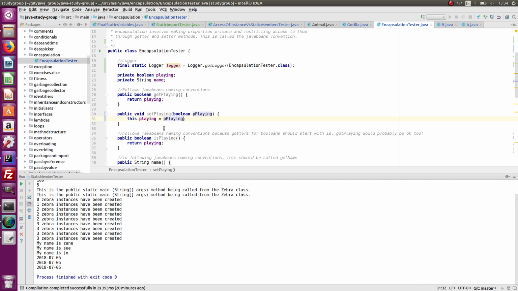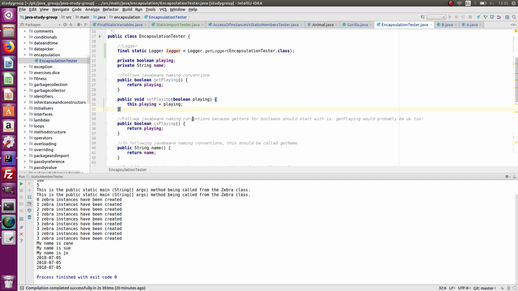So if you did this now, you could theoretically take that off, because it knows there's no other alternative. It knows it's that one there. So you might want to do that, but the convention is to have them the same, and to use the this keyword to make it absolutely clear that this one is the instance variable, and this one is the one that's coming from the method.